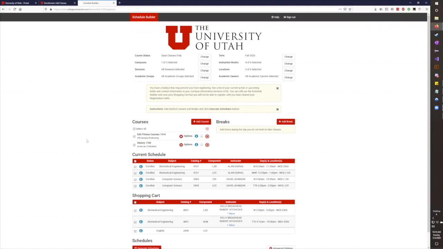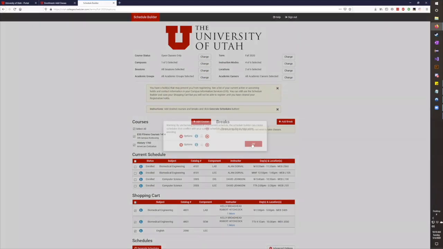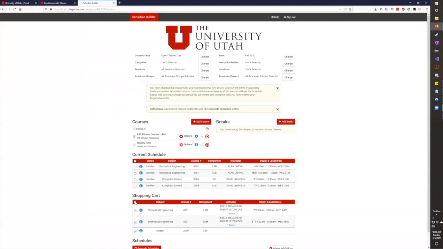Notice there are already courses under the Current Schedule and Shopping Cart headings. If you have enrolled in classes already or have classes in your shopping cart that you want the Schedule Builder to account for in their schedule recommendations, leave these classes selected. If you want Schedule Builder to start completely from scratch, uncheck these options.